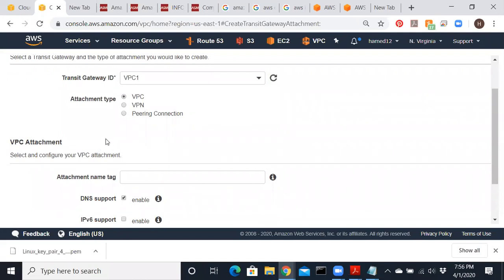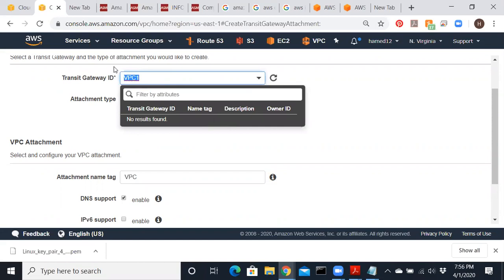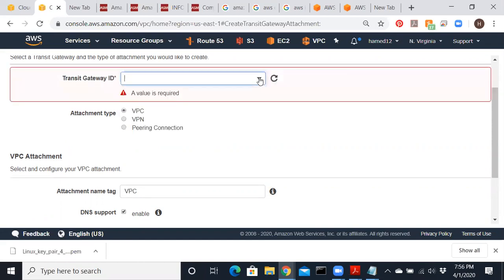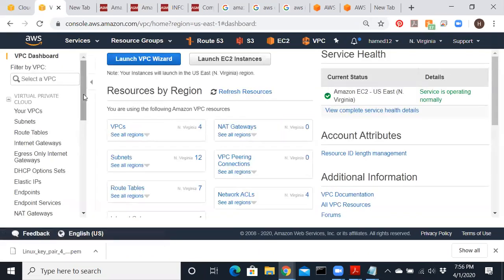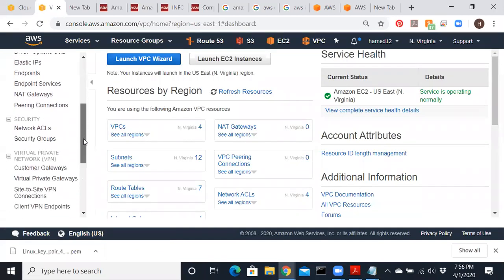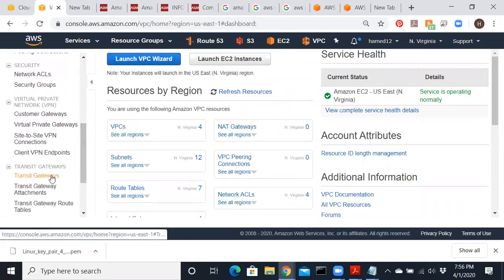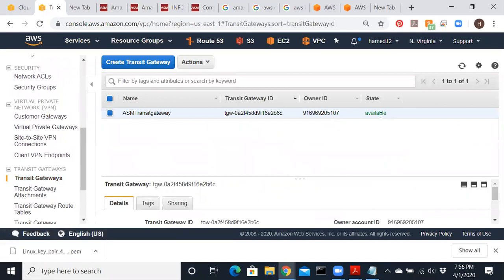Attachment, right here. Let me just call that VPC. Oh, I'm sorry, this one, VPC transit. I made a mistake, I apologize. I click here. The ID has not shown up because this is not finished yet. So let me go back again. We have to wait, go back to VPC. Okay, this is available right now, so that's good. Make sure this is available.